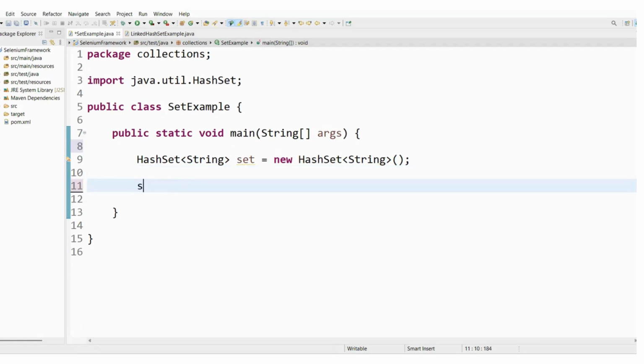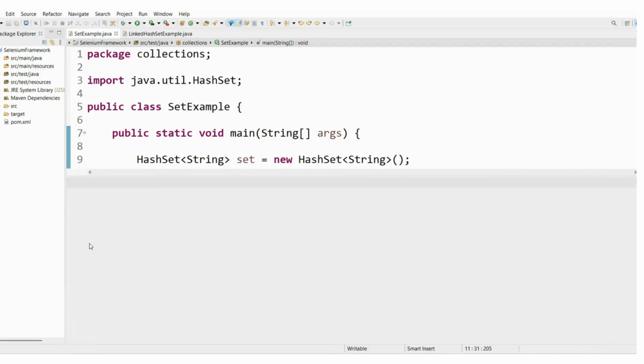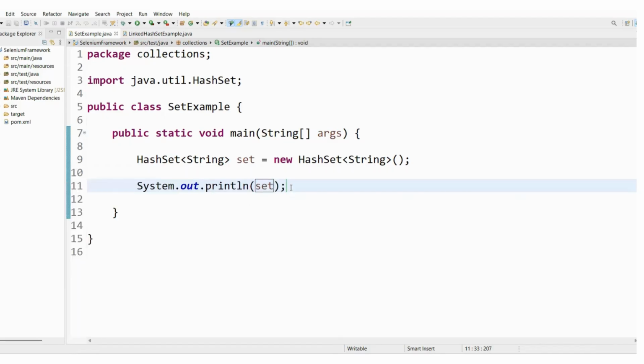Let's print the value, so I can say set. If I run this, it returns an empty set because we have not added any element yet. That is the reason it is returning an empty set. Now let us add a value into the set first.